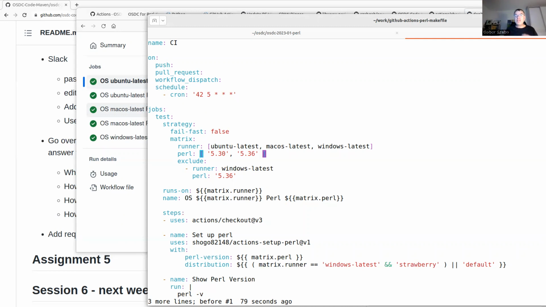Instead of defining a matrix, you can also define the individual pairs or triplets or whatever that you would like to use. That's also a way.